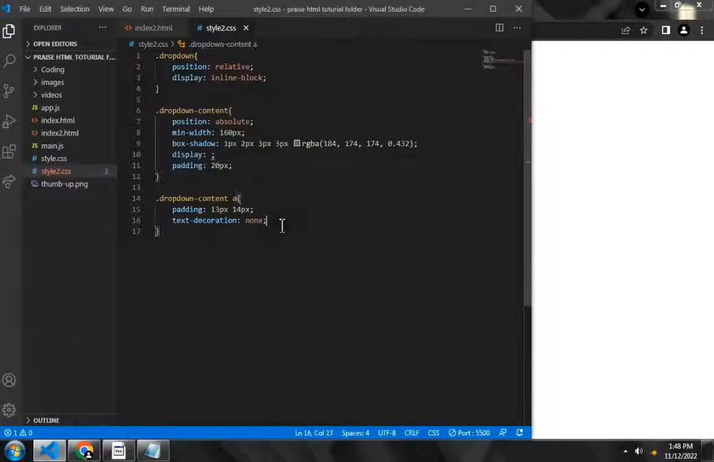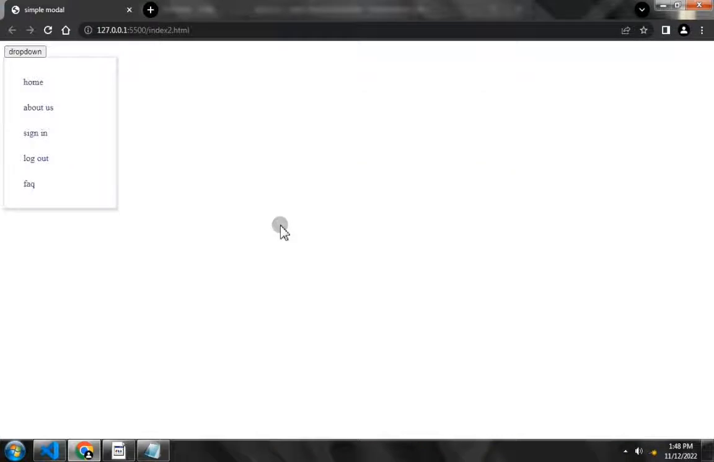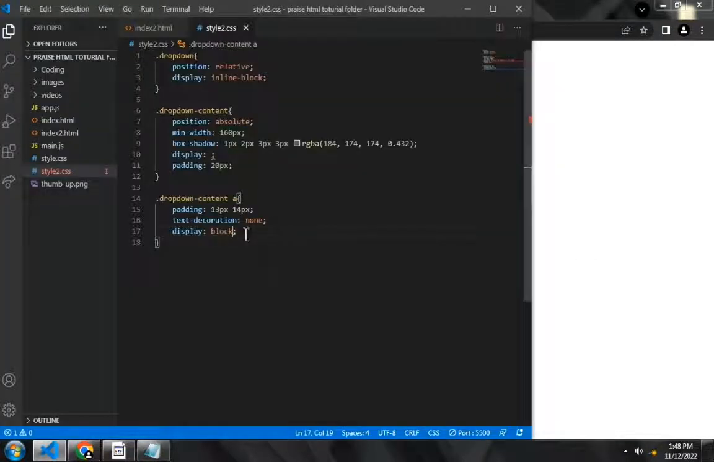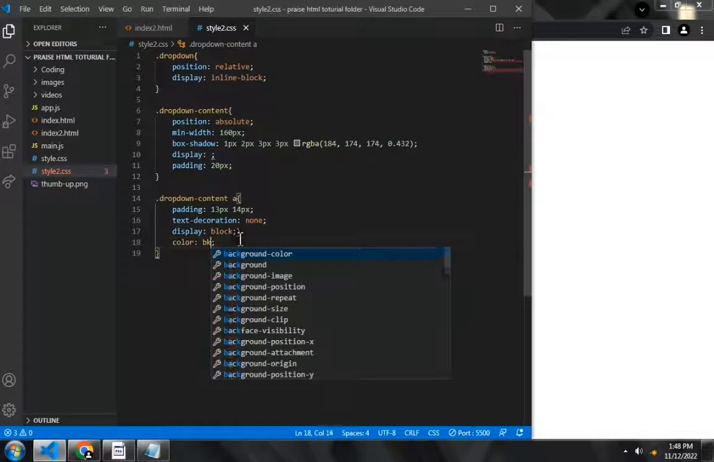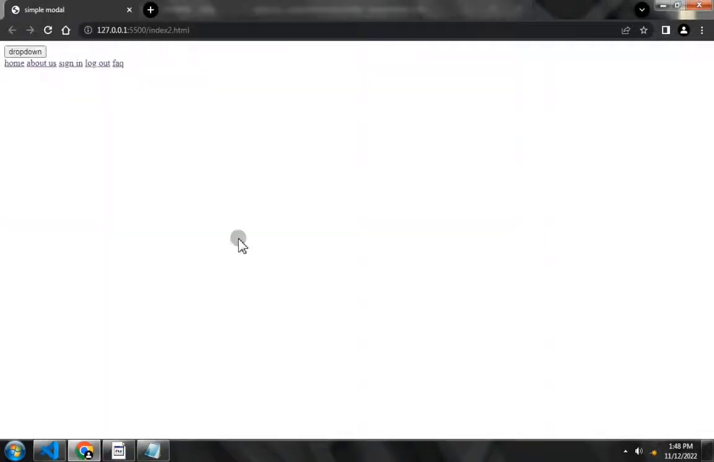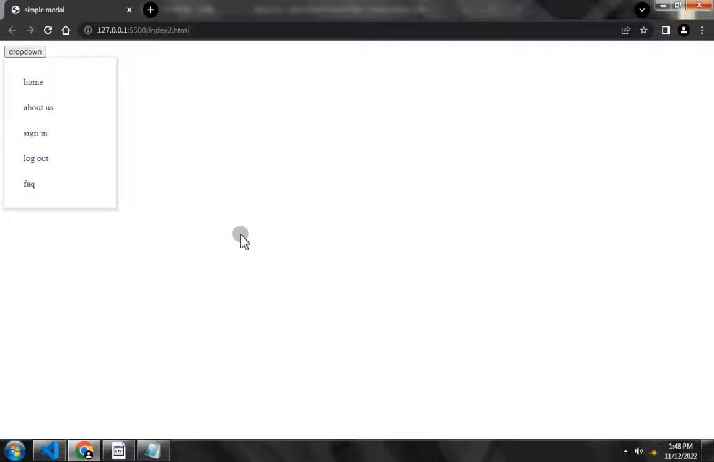So I'm going to come down here and add display, and this is going to be block. Then next let's say color, and this is going to be black. Okay, that's it. I think that looks better now.